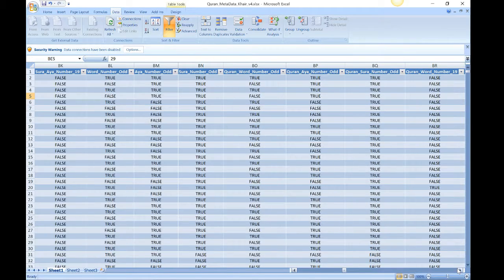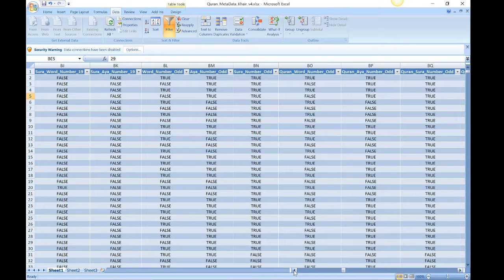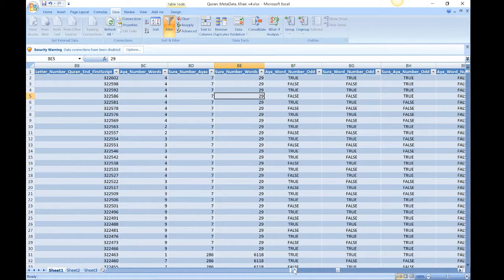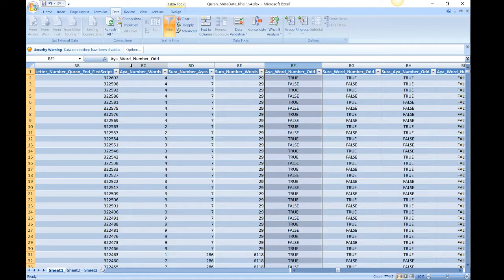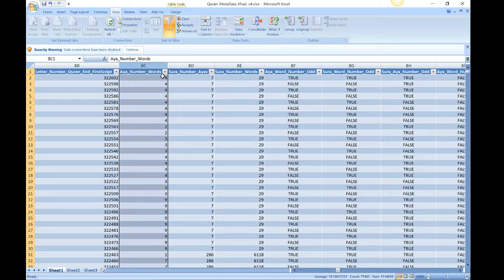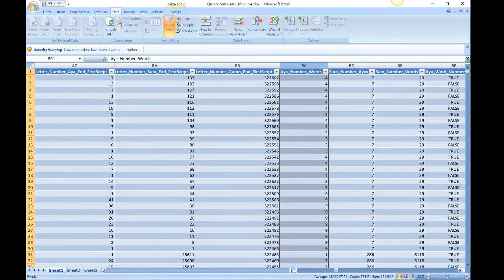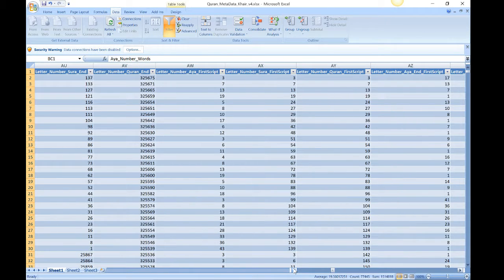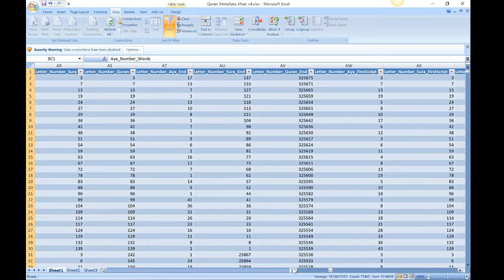Okay, the next few columns are booleans, true, false, about the data that we just saw. For example, I want to know if the ayah word number is odd or even. That's the ayah word number, not the number of words. There's a difference between, I say, ayah number of words versus ayah word number. The ayah word number is as described actually in a different column somewhere else.